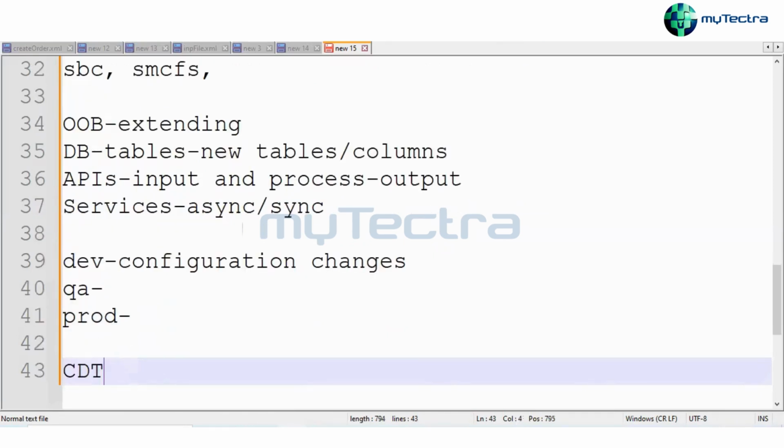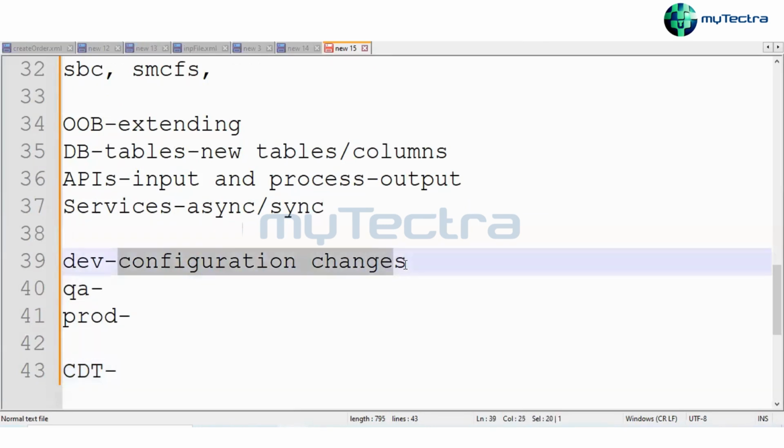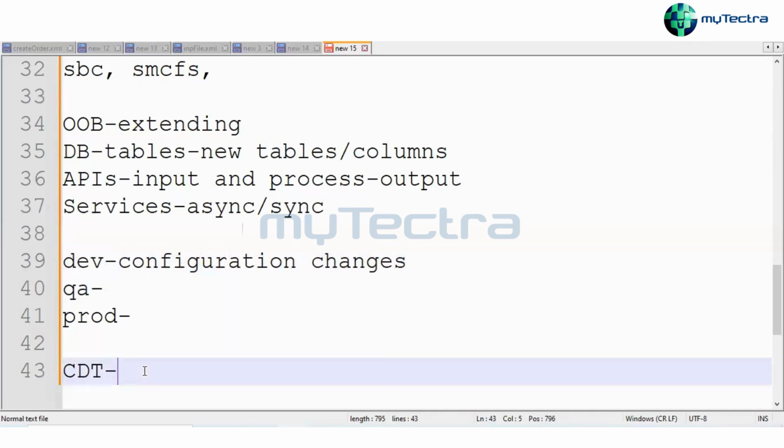You could go and do all these changes manually in each and every environment, correct? For that purpose, we'll use this concept of CDT. What will happen in the CDT is that all these configuration changes you will be deploying in an environment. That environment will vary in projects. Generally, MC will be used.